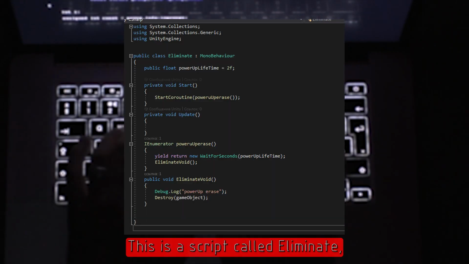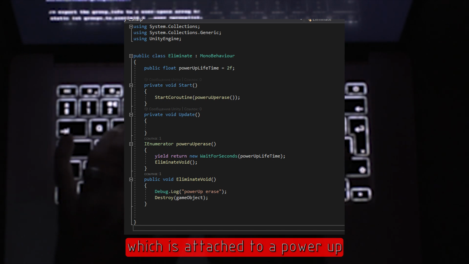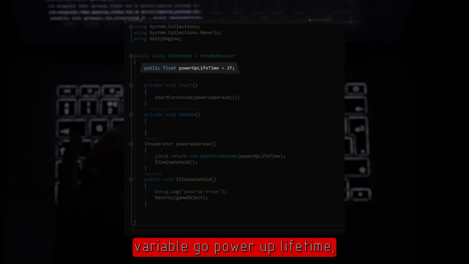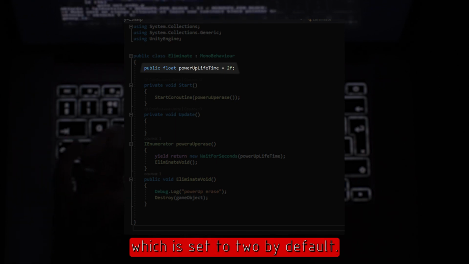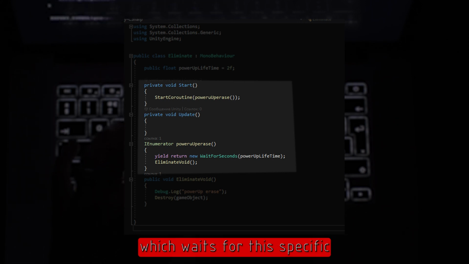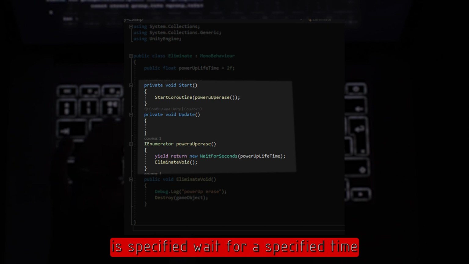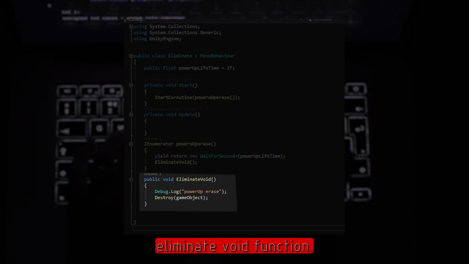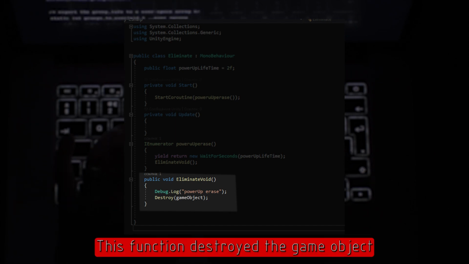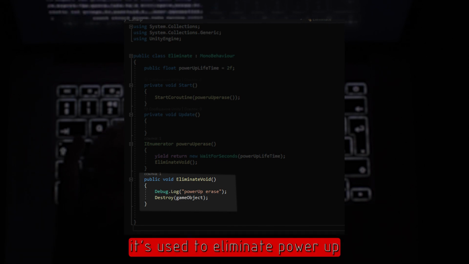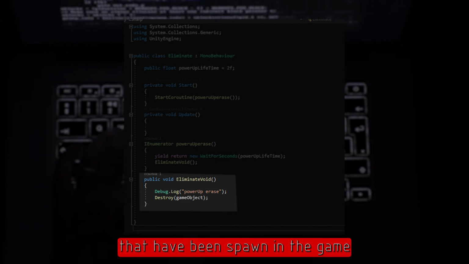This is a script called eliminate, which is attached to a power-up object in Unity. The script contains a public float variable called power-up lifetime, which is set to 2 by default. It also contains a coroutine called power-up rate, which waits for the time specified in the power-up lifetime variable and then calls the eliminate void function. This function destroys the game object it's attached to when called. In this case, it's used to eliminate power-ups that have been spawned in the game after the specified lifetime has expired.